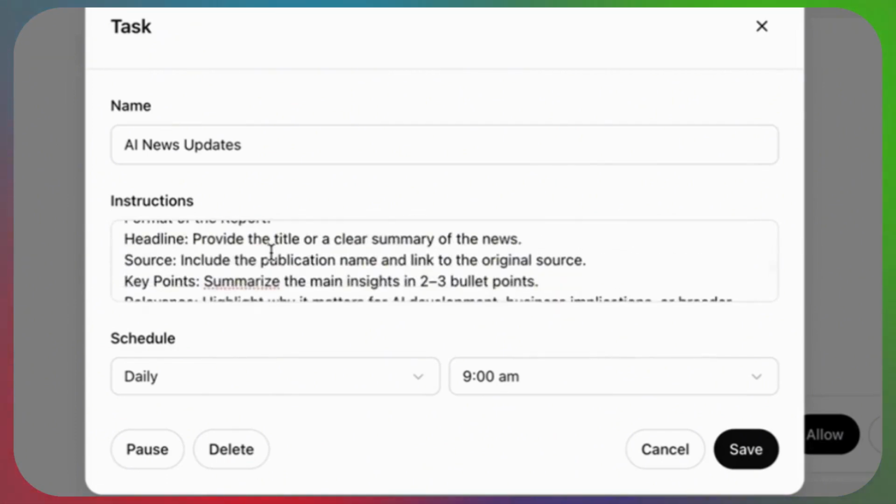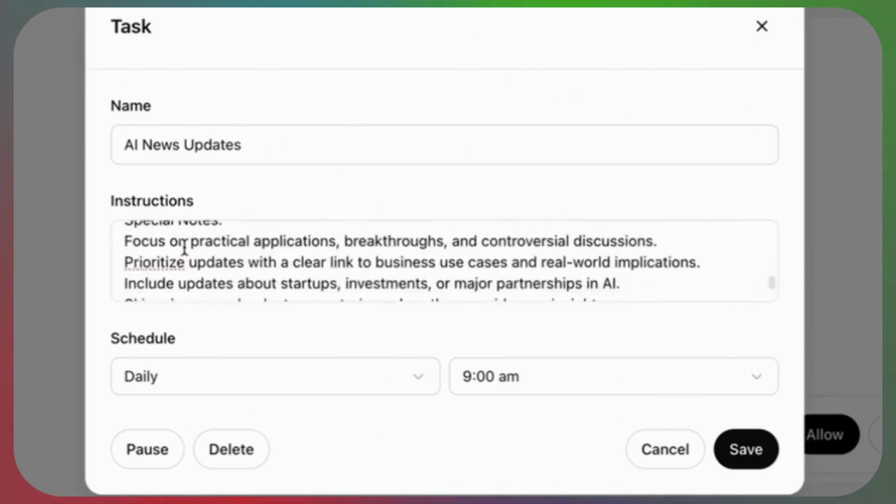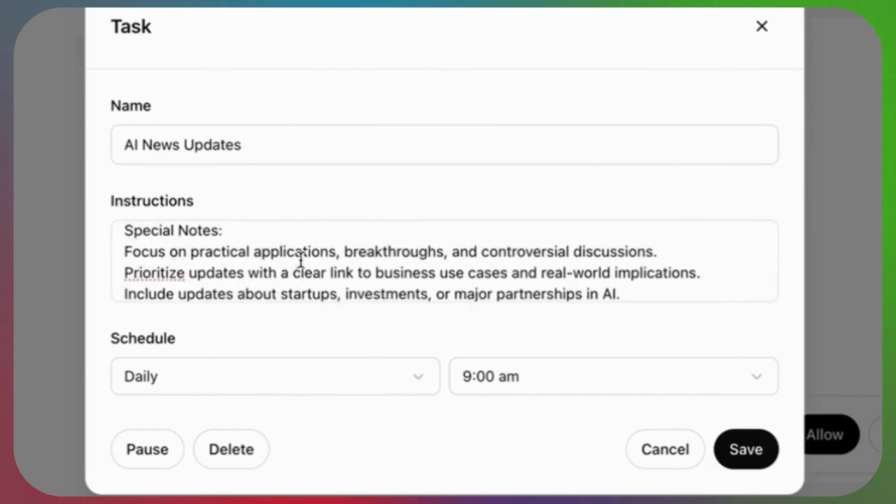Format of the report. And this is nice as well because you can ask for the report in a specific format. So it gives it to me with a headline, I've got the source, I've got the key points, I've got the relevance. And then I've said here special notes: focus on the practical applications and breakthroughs. So you can really specify the style of the task that you want, the format of the task, and so on.